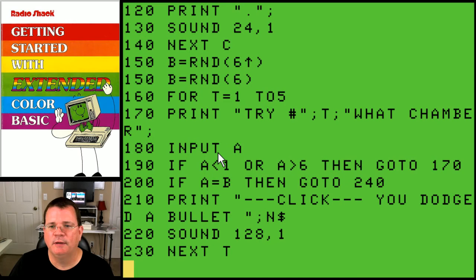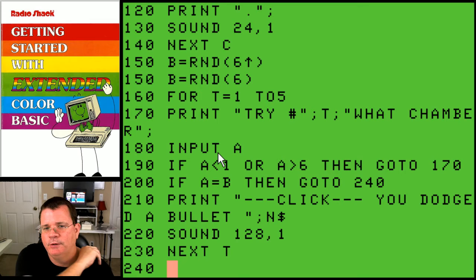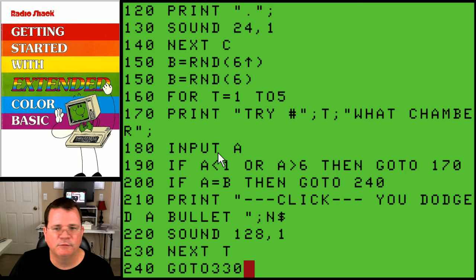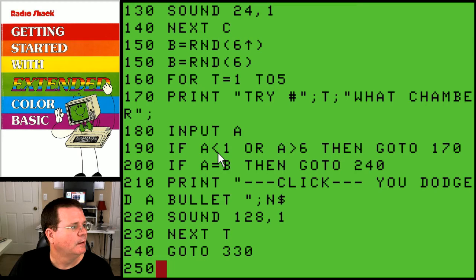Now, 240 basically says, well, you didn't die because you're still here. So we're going to go to 330, which is the victory. Go to 330. 250 is the low frequency sound, meaning that you didn't survive.